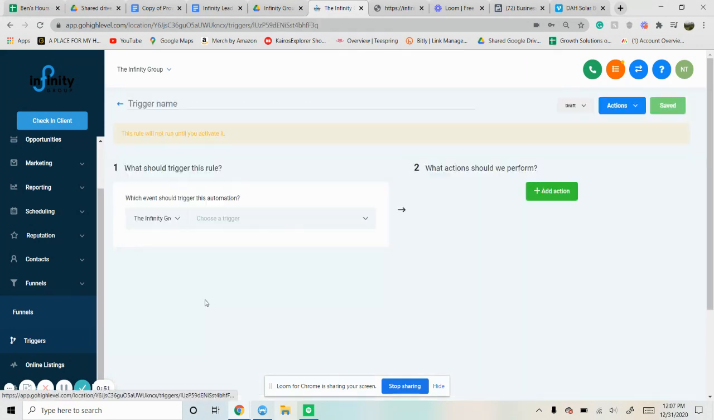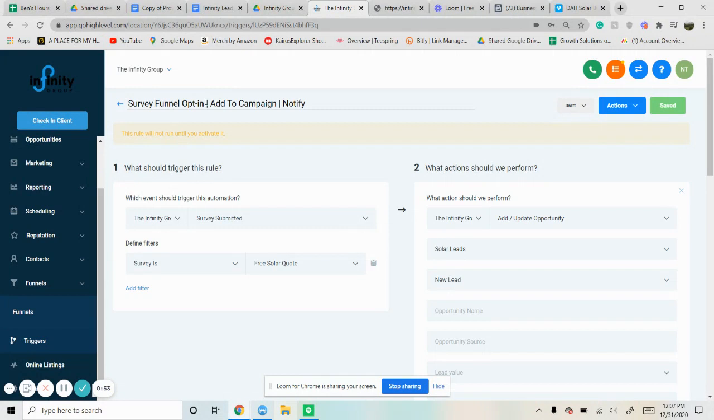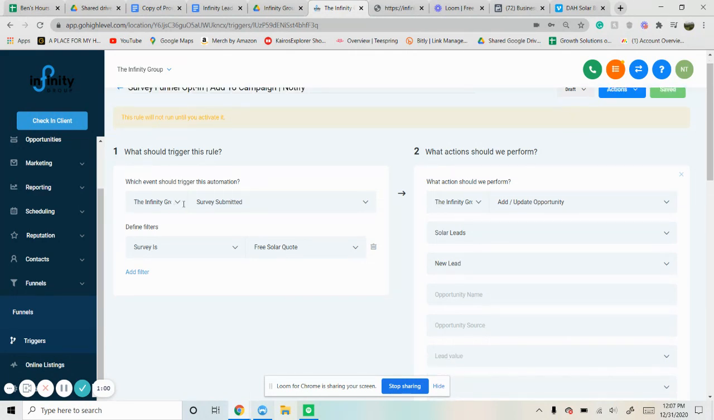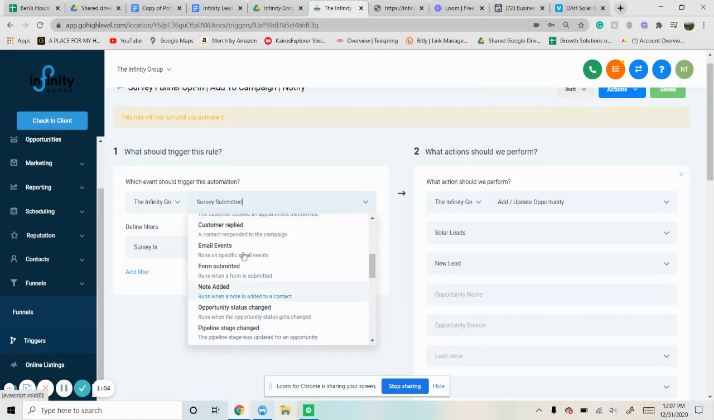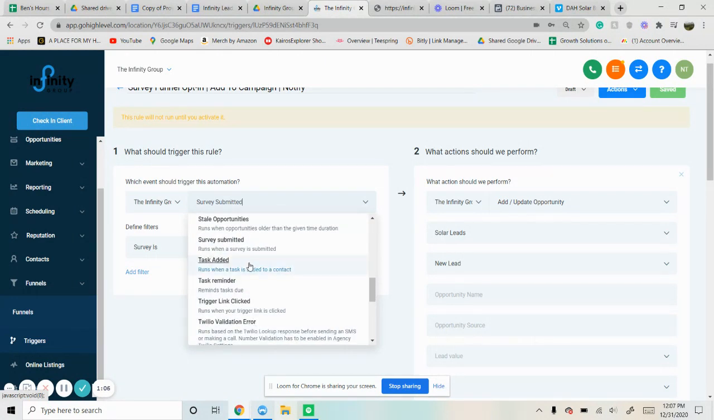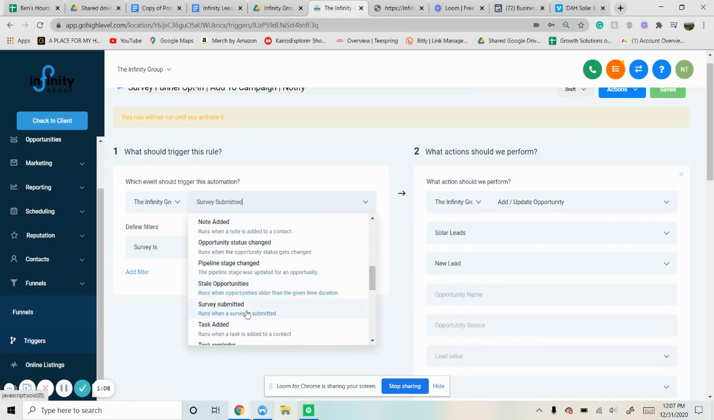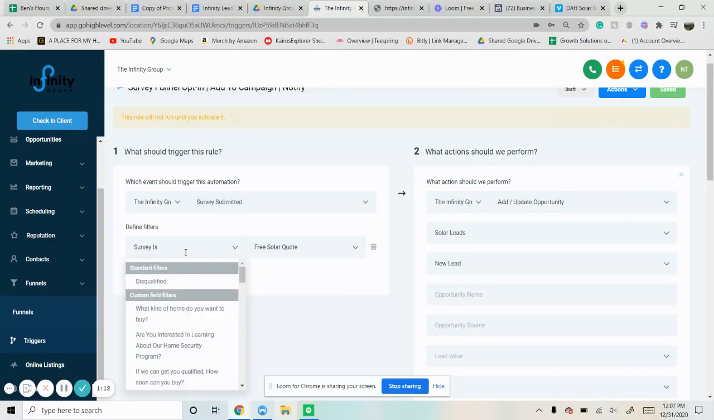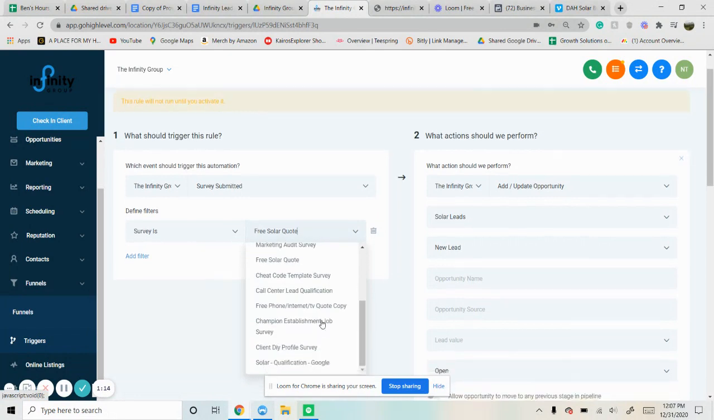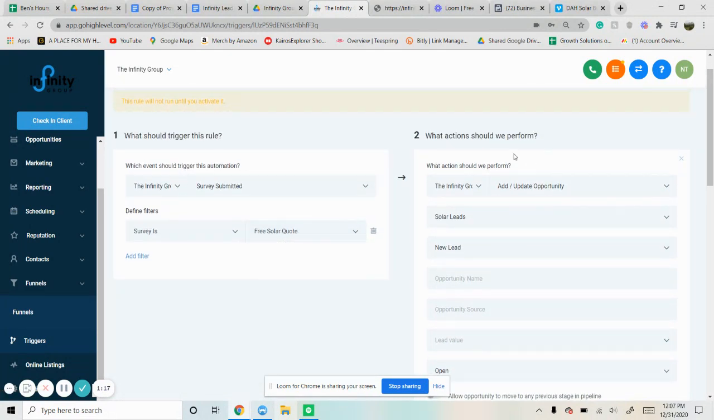So what I did is I did survey funnel opt-in. It's going to add to a campaign and it's going to notify the client. So I go right here, go to survey submitted. If you did a form, it's kind of the same process instead of a survey. Going down, survey submitted right here, you always want to define it by which survey you did. So survey is, and we have many different surveys, but we did the free solar quote.